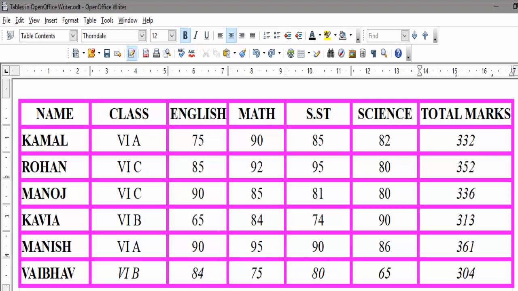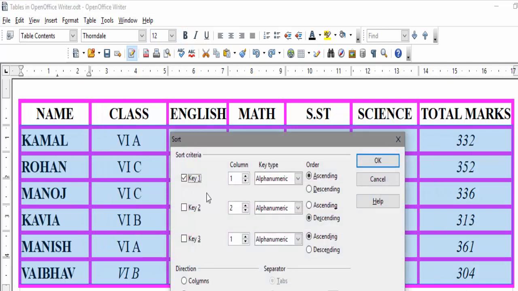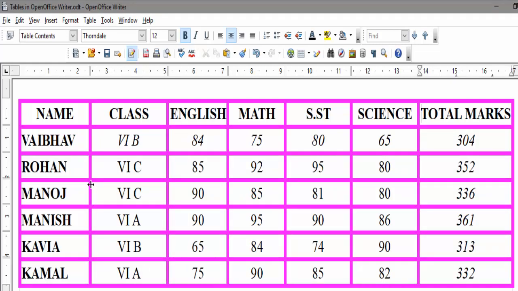Press the Ctrl Z keyboard shortcut key to undo the changes of the table. Again you select the records of the table. Go to the table menu, choose the sort option. In the sort dialog box, for sorting the table according to the name column in descending order, select the descending order here and click on the OK button. Now you can see all the records of the table are sorted in descending order of the name column.